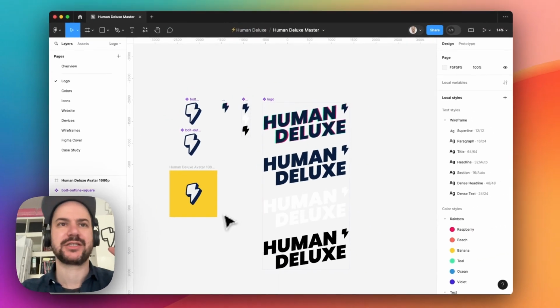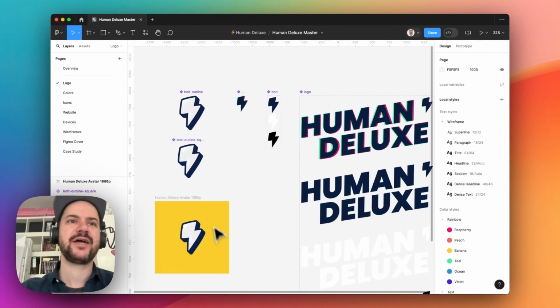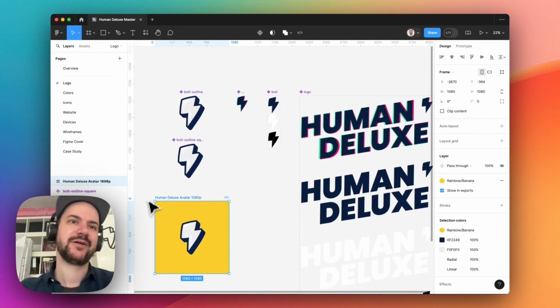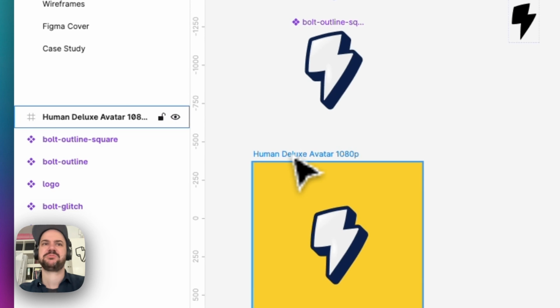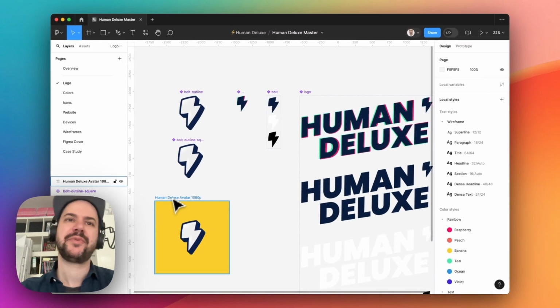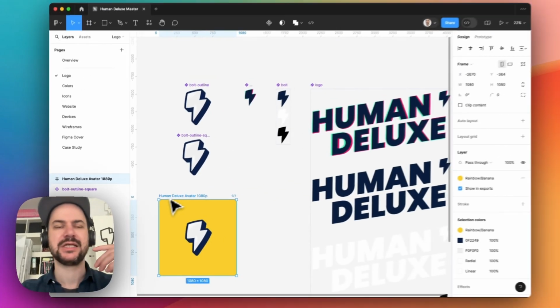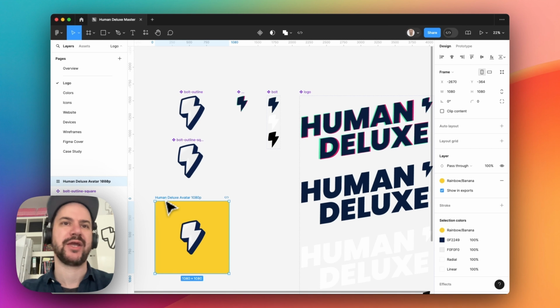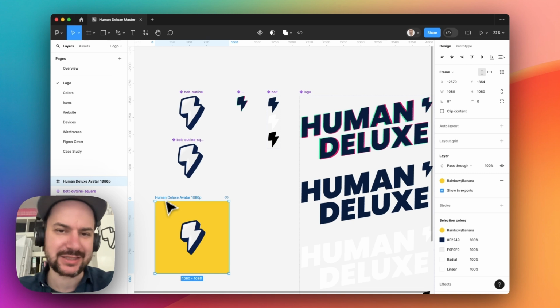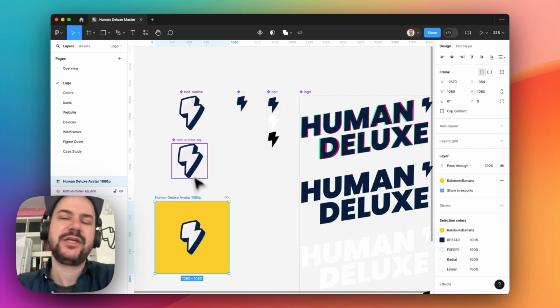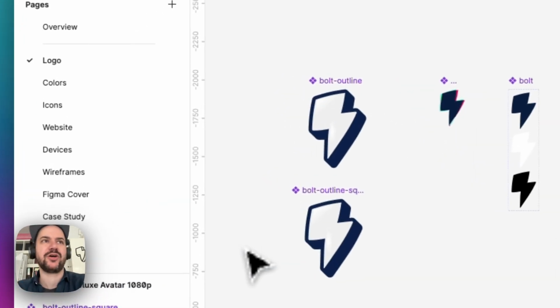Of course, I would also have designs here which are not components. In this case, the avatar, which is part of the logo page here. This one I created once for social media, for profile pages, and it's ready for export, waiting here. But of course, it's not a component. I don't want this to clutter up my component panel when I'm using the Human Deluxe master file as a library in other design files. So this one's here, ready to export, but it's not part of the component set.